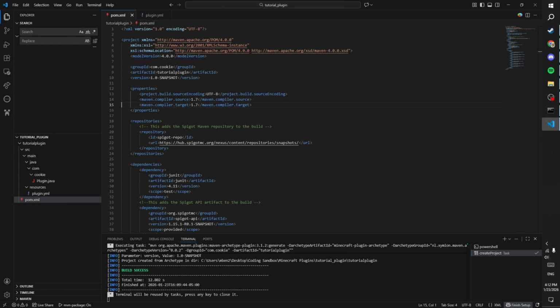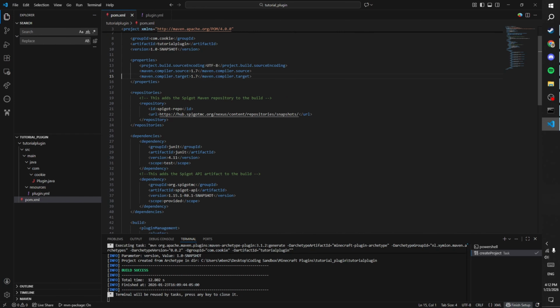I'm going to go back to the POM, because also in the POM, we need to tell it which version of Minecraft we're looking for as well, and this will be the specific version of Minecraft. So I'm going to change this to 1.21.6, and hopefully this is the exact rest of the version number for that specific version of Minecraft, which I believe it is. So we'll just leave 1.21.6.